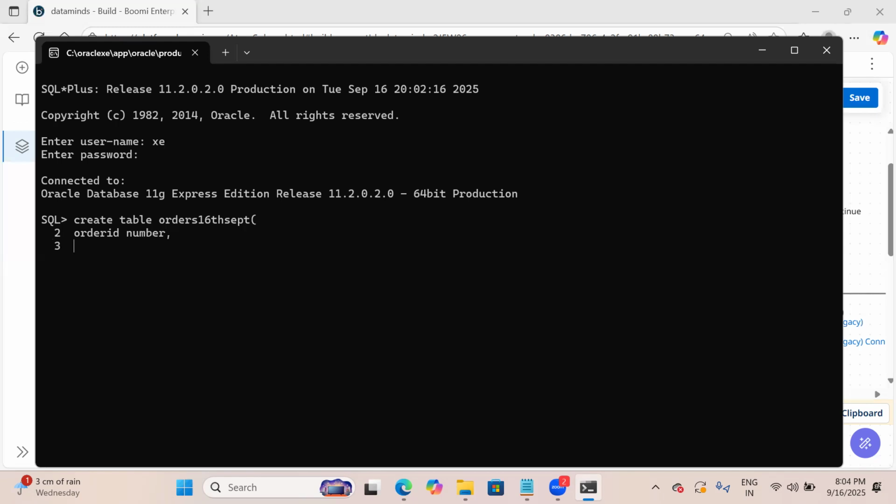Then I am going to take another element, product. Product is a variable character, so I am going to take VARCHAR of length 30 here. Then I am going to take the price element. In general, price will always be a number, so I am going to take the data type as number.